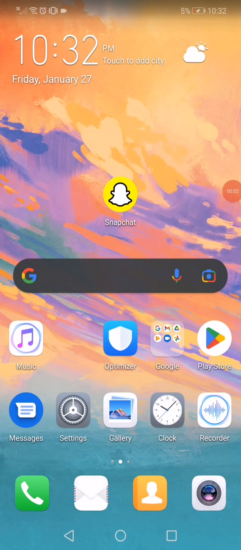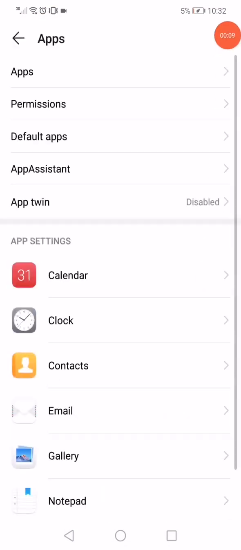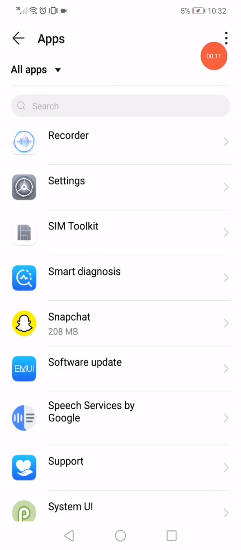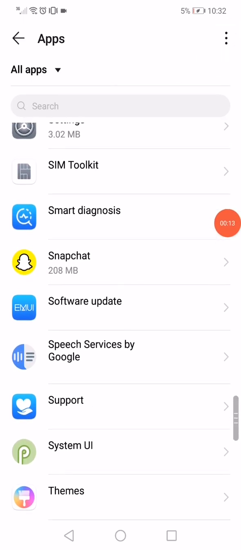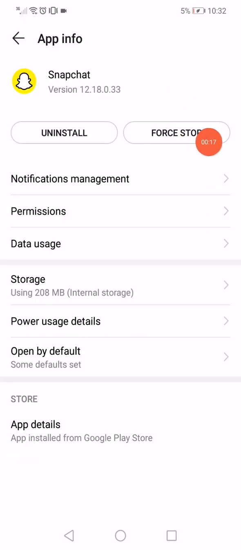In this short, quick video, guys, I'm going to show you how to fix the Snapchat camera. First thing, open the settings and go to the apps manager. When you open the apps manager, it will take you to this page. Right here you have to search for Snapchat and click on it, and now click on force stop.